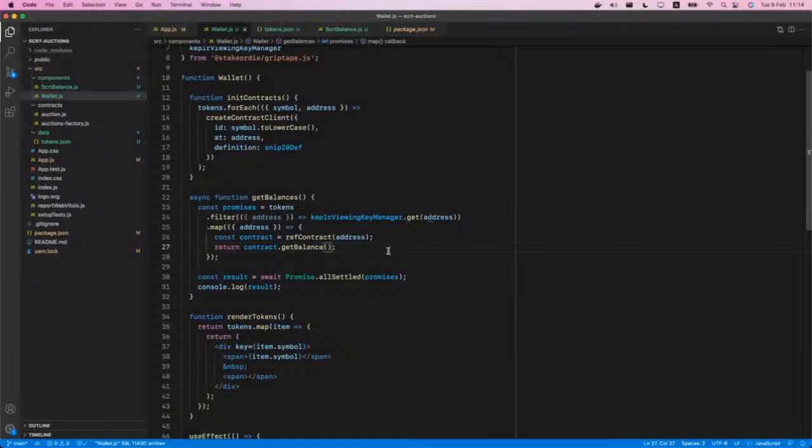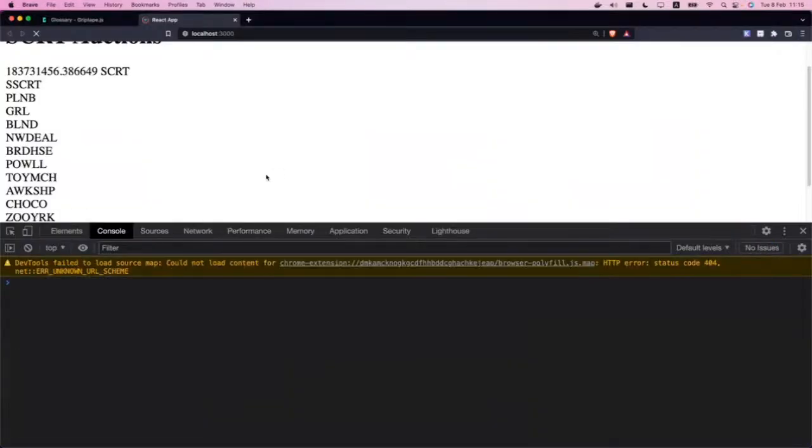Basically, the get method returns the viewing key, or undefined in case we don't have a viewing key in the local Griptape storage for viewing keys. So in case we have a viewing key, then we're going to try and get the promise for the get balance query. In case we don't, we don't want to do anything, right?